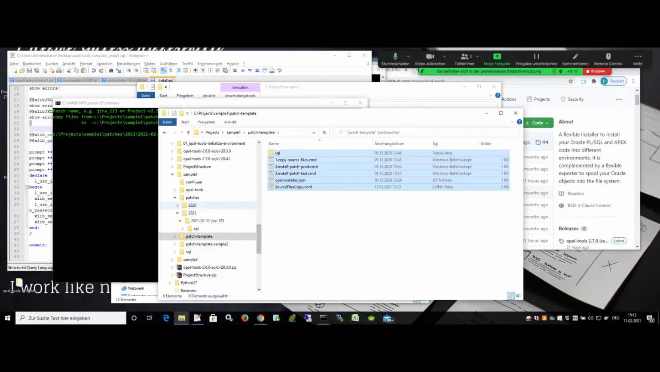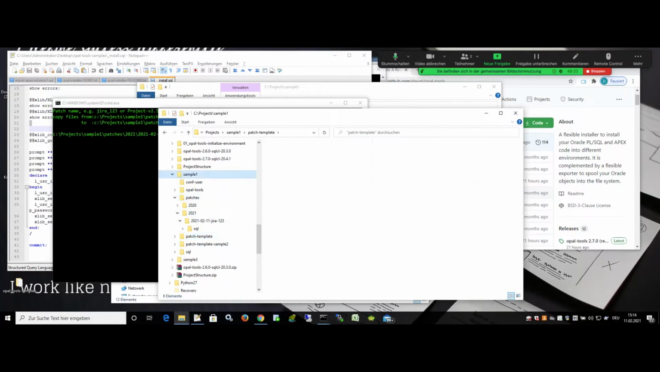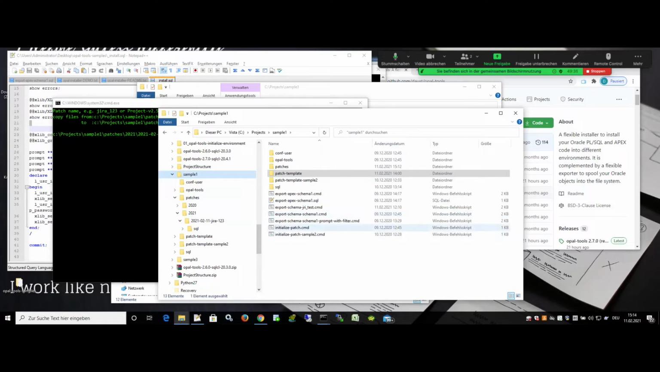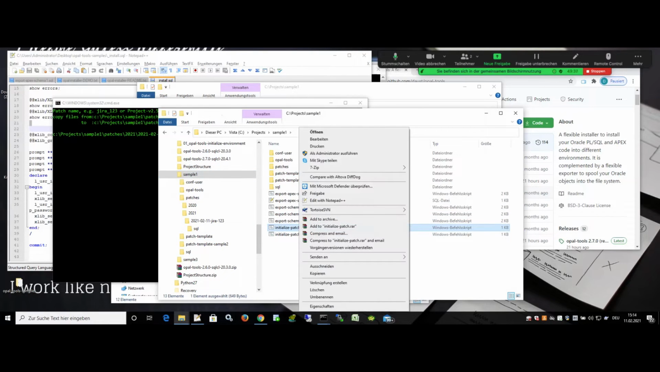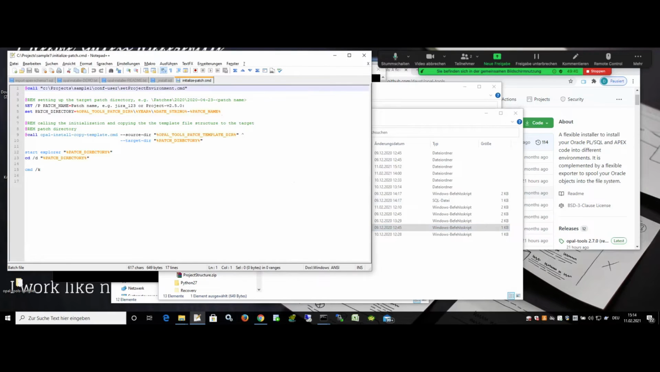So we have a directory patch template, and you can modify everything in there to your liking. And when we say initialize patch, it will create, and this is specific in our approach, that the patch directory is then the year and then the current date and then the patch name that you just got prompted for, right?